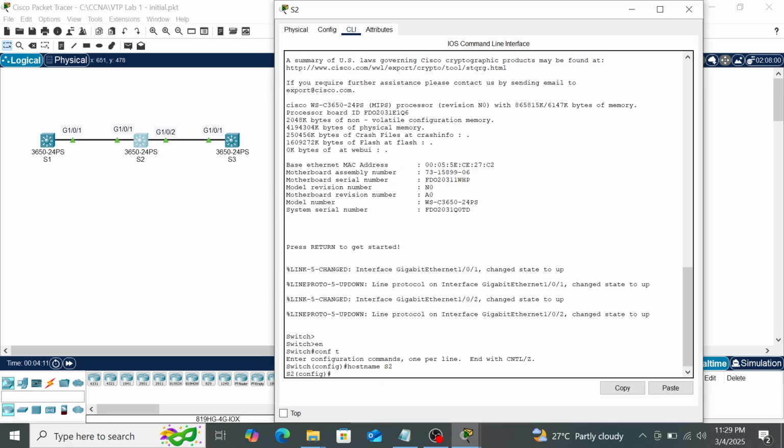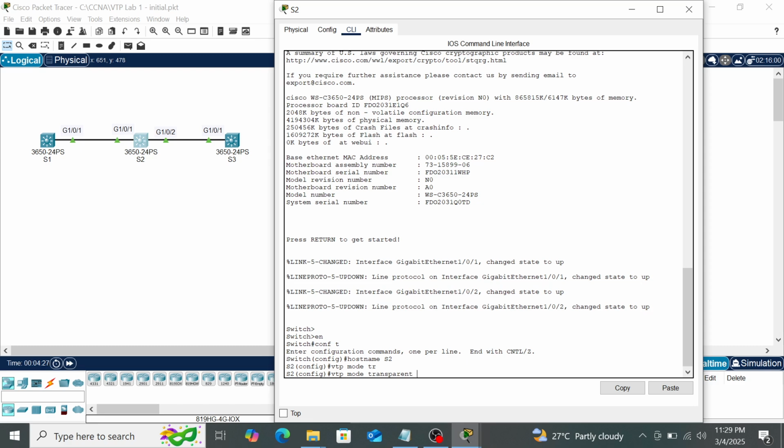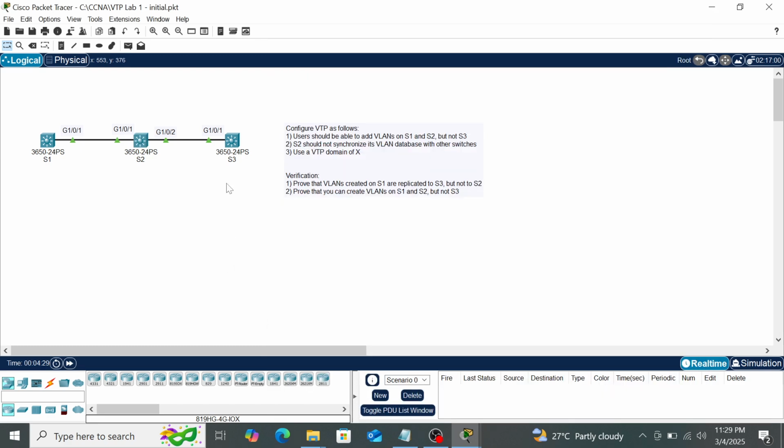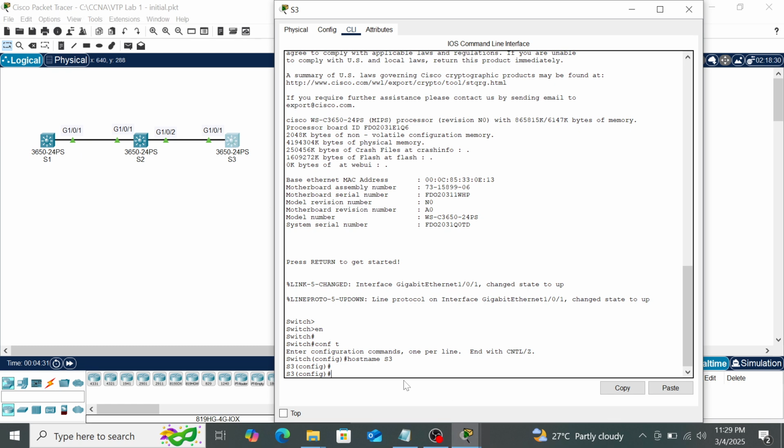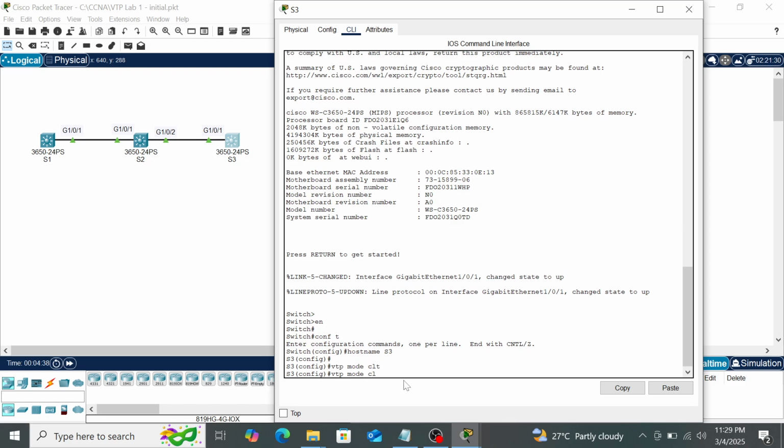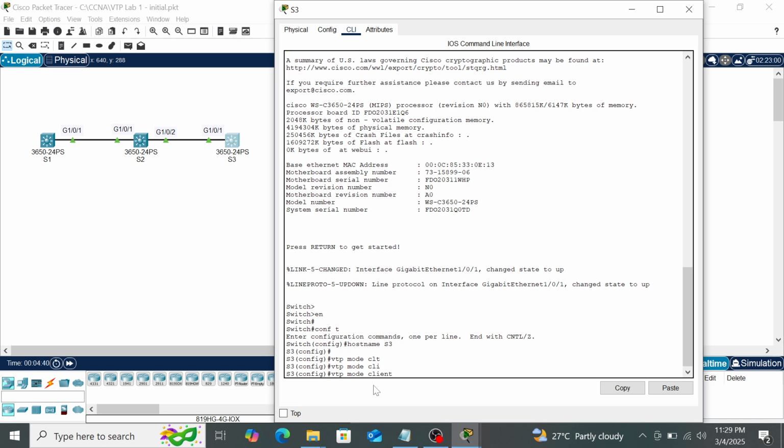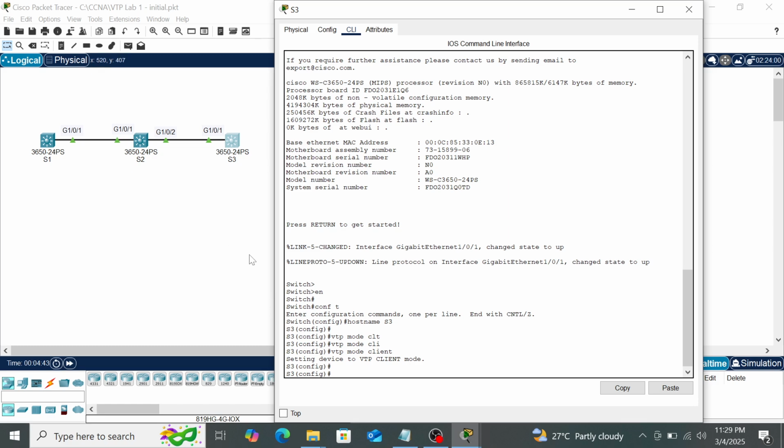Let's go on switch 2, and we configure this switch as VTP transparent. So VTP mode transparent. Okay, let's go on switch 3, VTP mode client. Okay, so this is configured as a client.